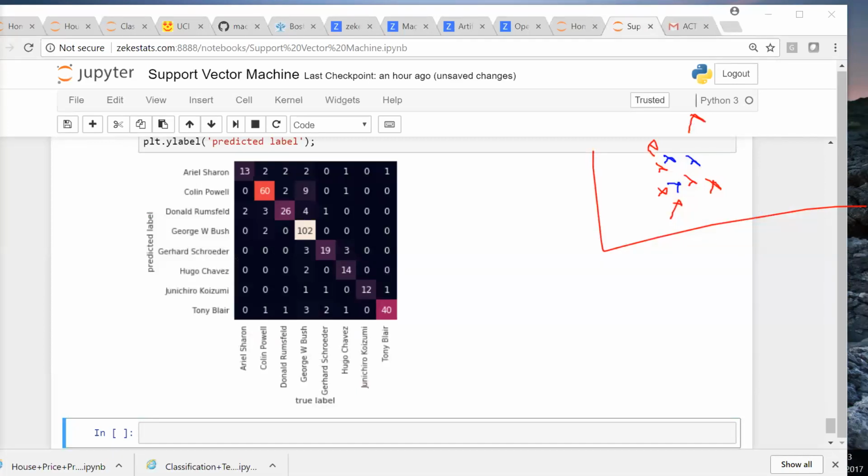Okay, I'll just sum it up. Some properties of SVM. We have seen SVM for classification. You can use SVM for regression also. I'll show some examples of it and give some function names.